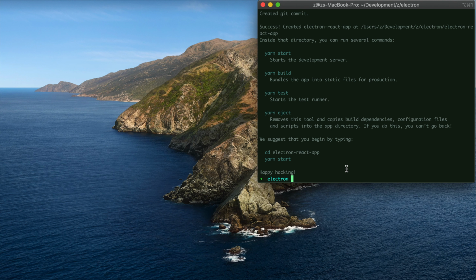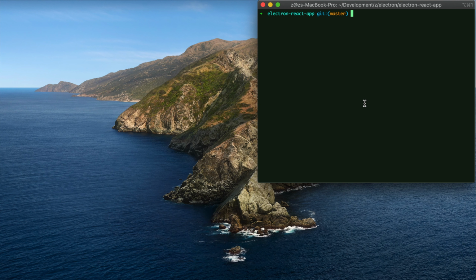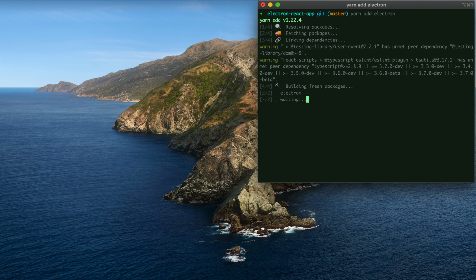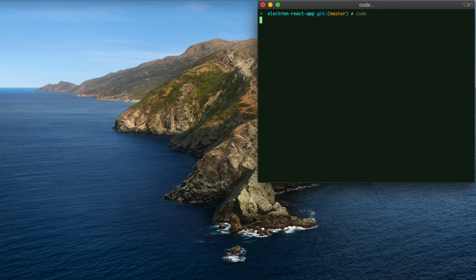Once that's done running, I'm just going to cd into the new app that we just created. And then what I want to do now is just add Electron to our React app. So I'm just going to do yarn add electron. And then once that's done, I'm just going to open this up in my code editor. So I'm going to use VS Code.